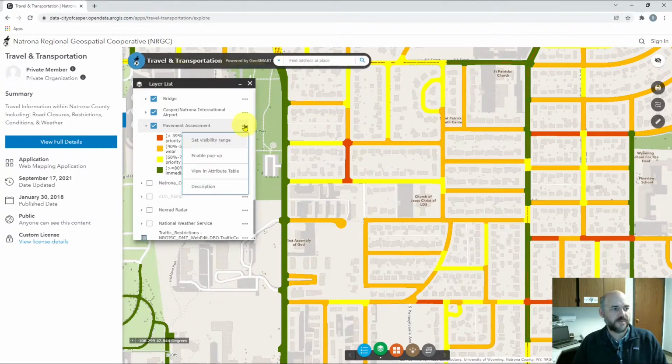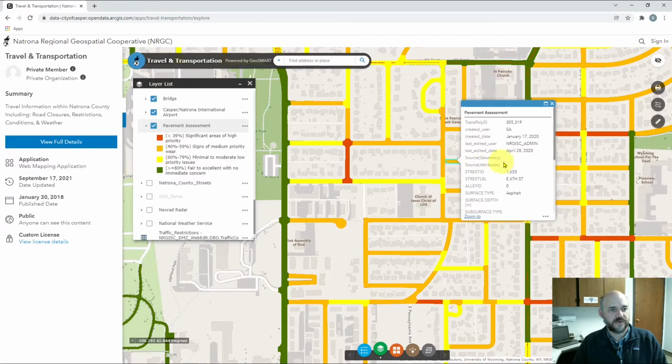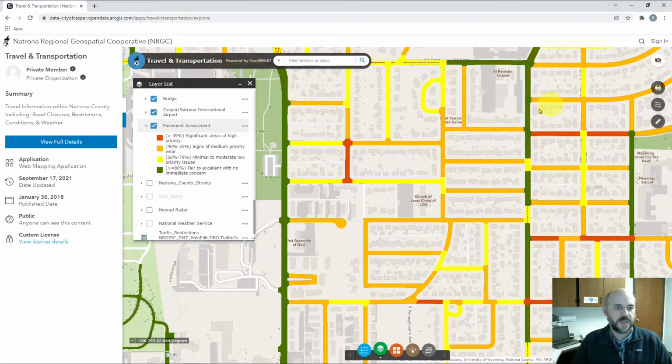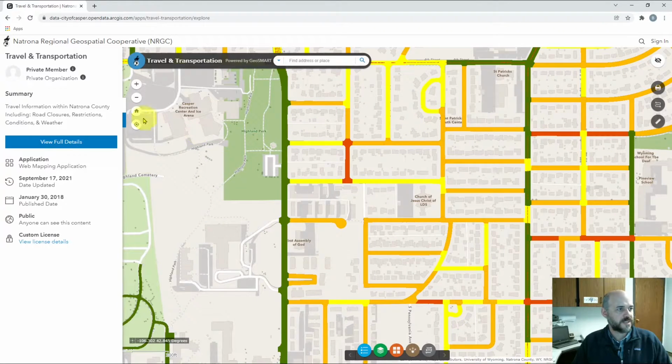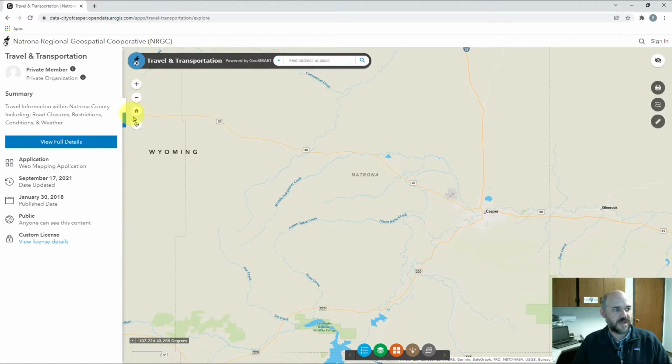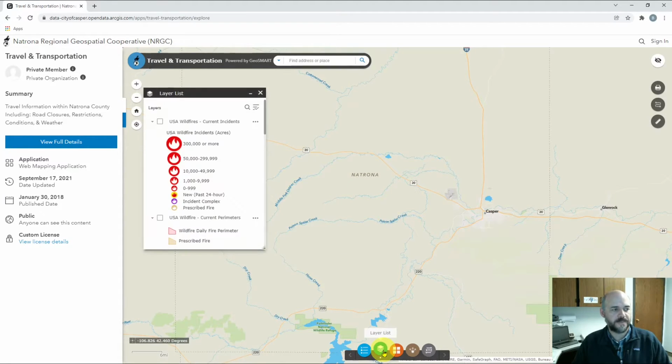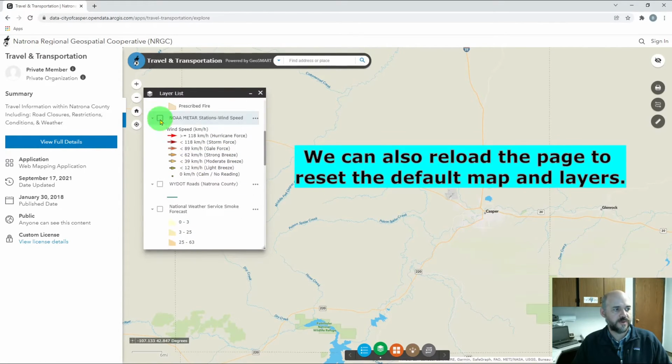Again, if there's a pop-up that you'd like to have on, you can use the ellipses menu to enable pop-up on that feature, and then we can get some information off of that pavement assessment. Okay? To close things up, we can use the navigation tools here to bring us back to the original view of the map, and then come through and turn features back on.